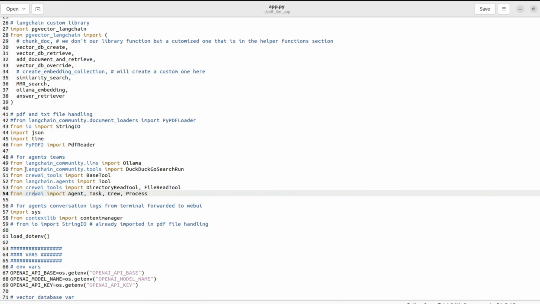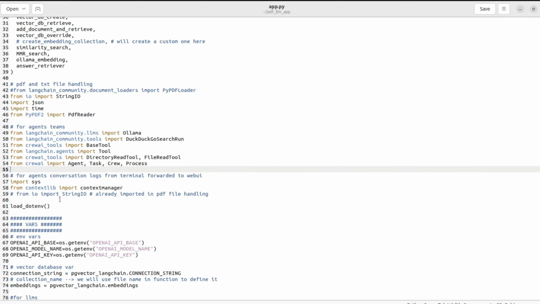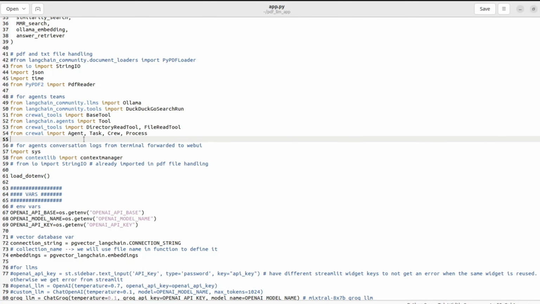We're also using CrewAI, which is using Langchain on the backend: agents, task, crew, process, just to make it easy for the agents. We import the sys. This is for the conversation agent, just to forward it to the terminal, as I told you, context manager.